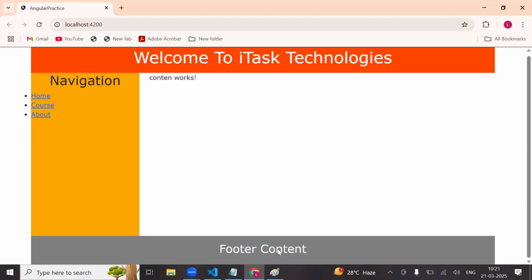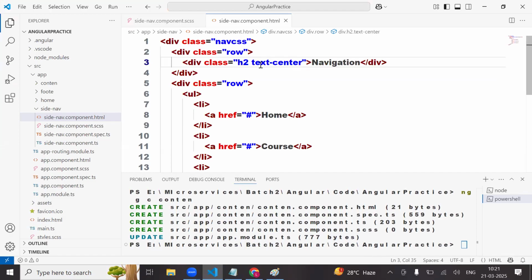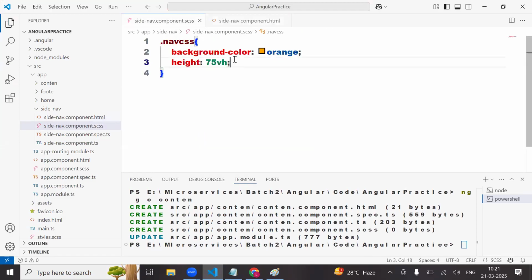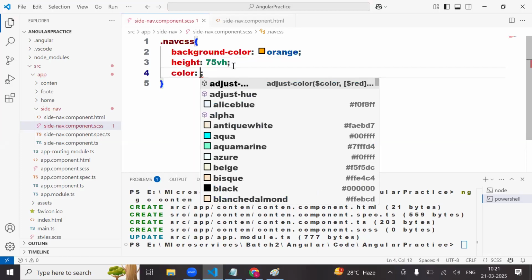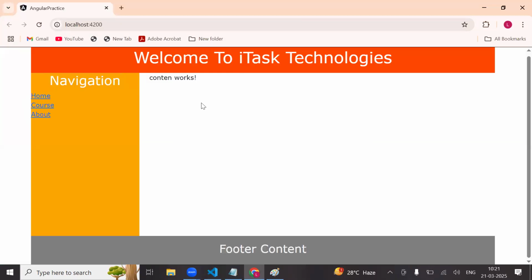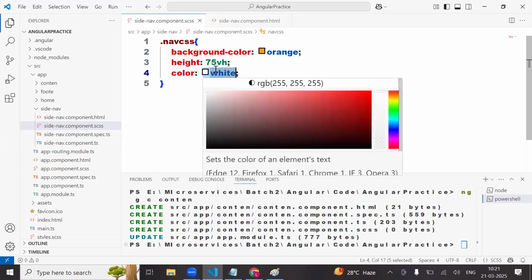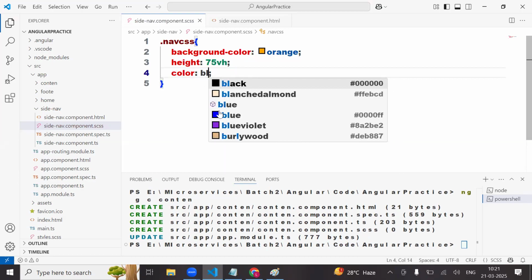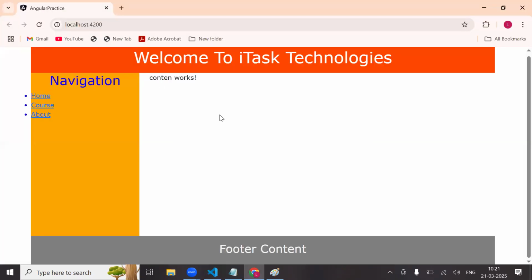Clear my point? You got the navigation center. And this CSS text color is white. I don't know, white will fit. Orange always goes with blue. This is okay. Color is fine. Say yes or no. It's fine, sir. No problem.